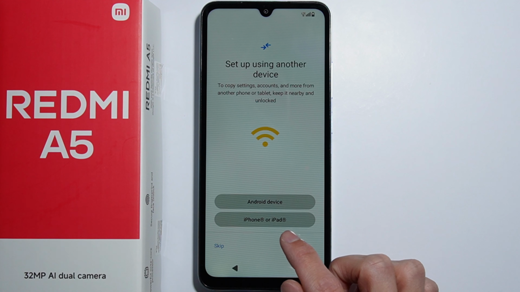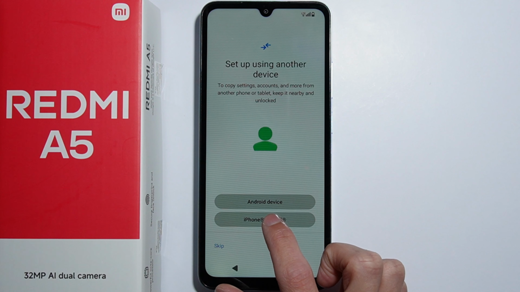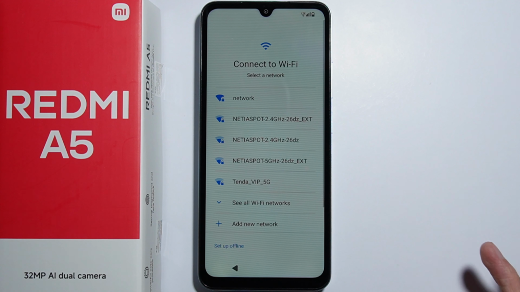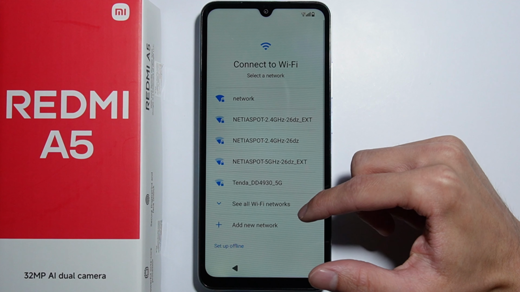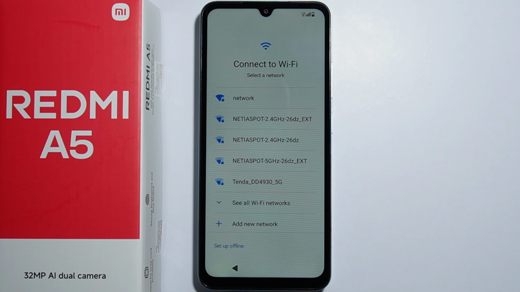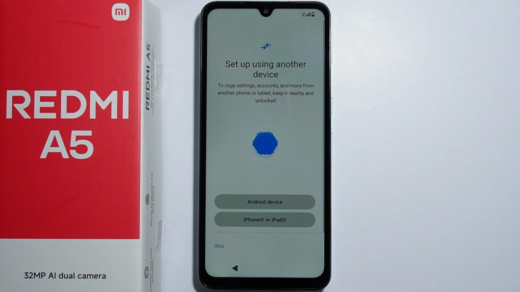If you previously had an iPhone or iPad, you simply will go for the iPhone or iPad. You will have to connect to the Wi-Fi network, and also you will have to follow on-screen instructions. Everything will be on screen, and you will continue the setup by setting up with this iPhone or iPad. But we are not setting up with another device, so let's skip this one.